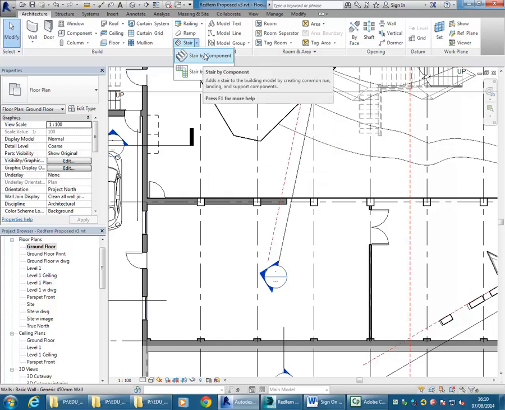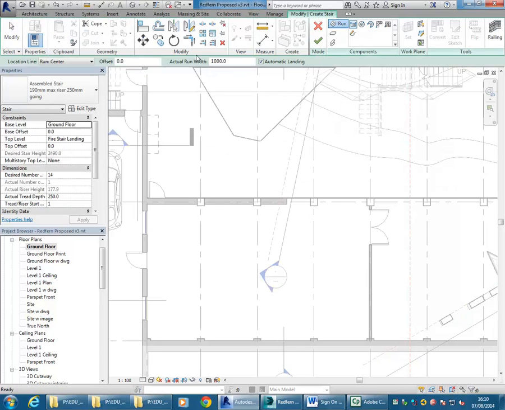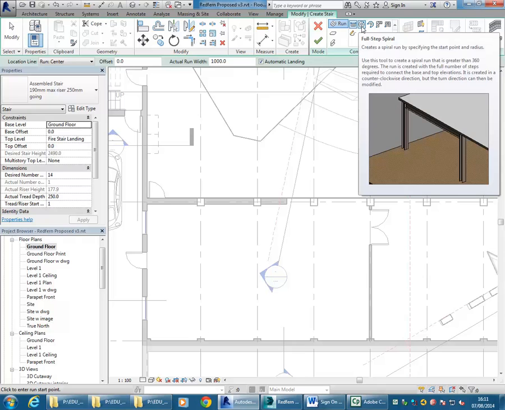So with Stair by Component, you do have a few options you don't get with Stair by Sketch, and that's why I want to show it to you as well. So using Stair by Component, first thing you'll see in Properties is that it is an assembled stair. So it's this different kind of stair to the one you get with Stair by Sketch. And one of the big advantages with this kind of stair is that you have pre-made spiral stairs. So if you do want to do spirals, the full spirals going on top of themselves, you can use that.